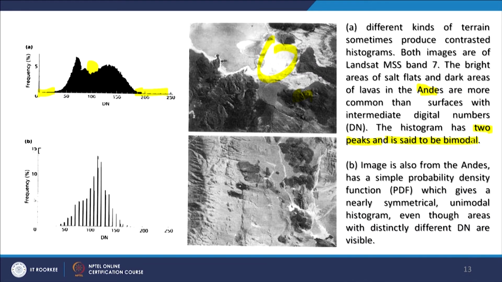In case of the bottom example, here you do not have that kind of contrast. So, you see the distribution has a single peak. The image is also from the same area, but as a simple probability distribution function here, it gives a nearly symmetrical unimodal histogram, which you can see on the bottom left, even though the areas with distinctly different digital values are there.